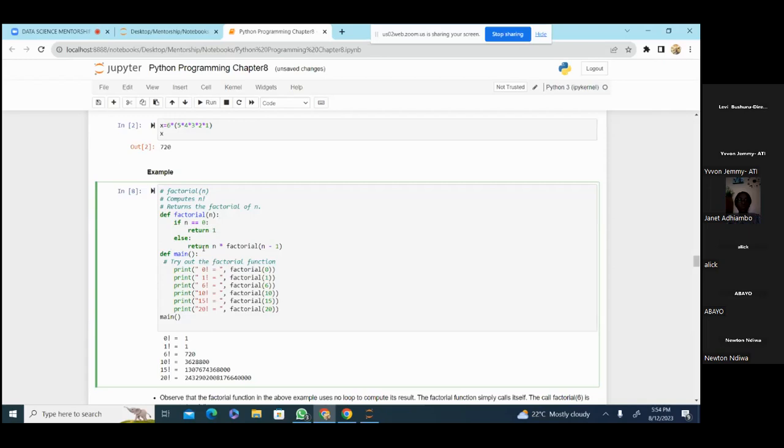Else, return n multiplied by factorial of n minus 1. What does it mean? Look here. For example, when I wanted to get the factorial of 6, I told you I will take 6 multiplied by 5, 4, 3, 2, 1. Now I want to make a program that will take into consideration all those numbers.